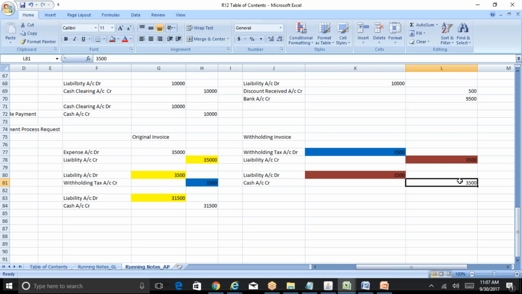So simple entry. If you look at the overall impact, you have debited an expense of 35,000. That is what you have purchased, and cash is 31,500 here and 3,500 here. So the net impact is expense 35,000 debit, cash account credit 35,000. Is that clear, Narendra?